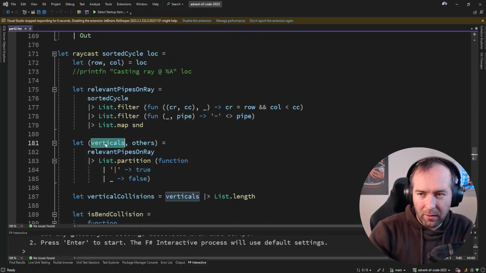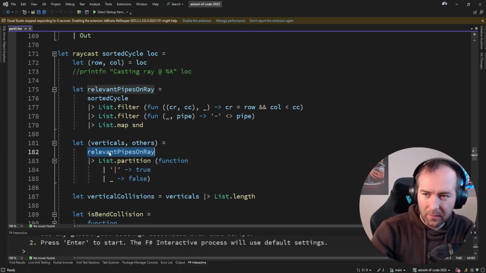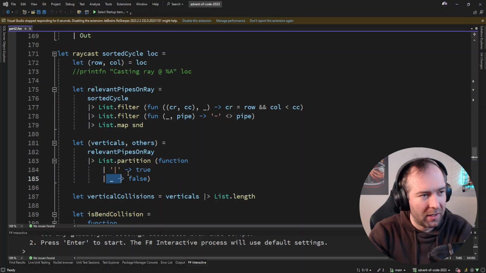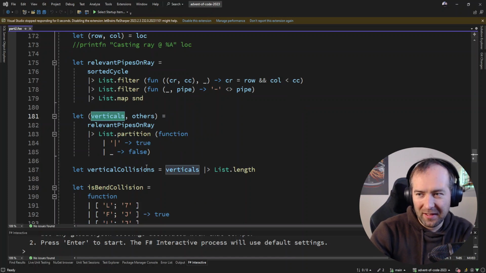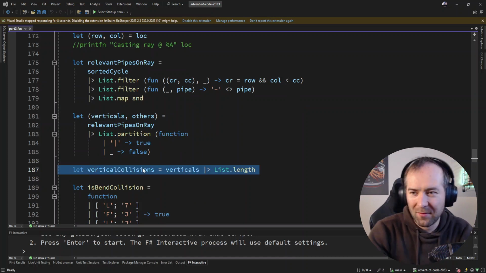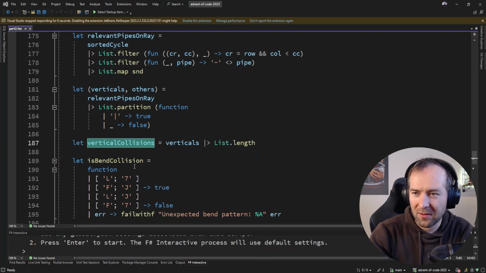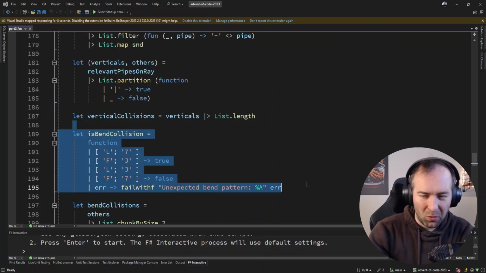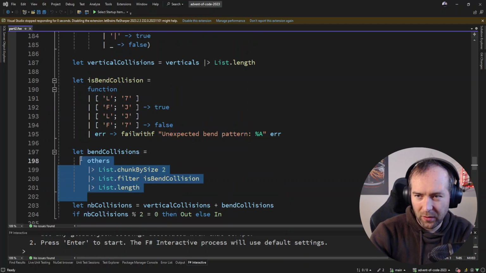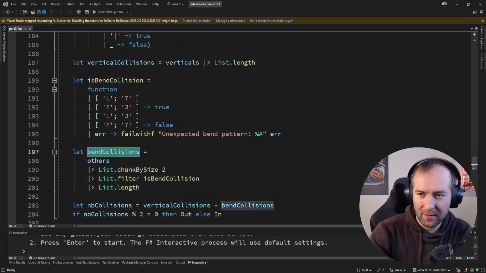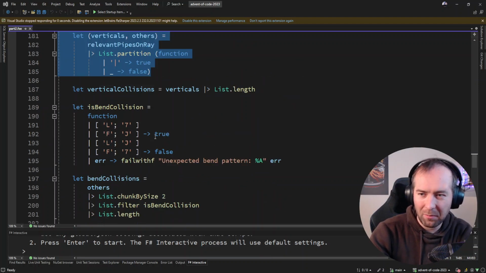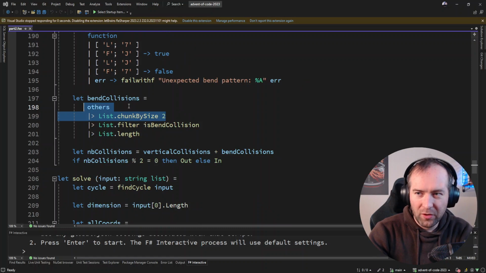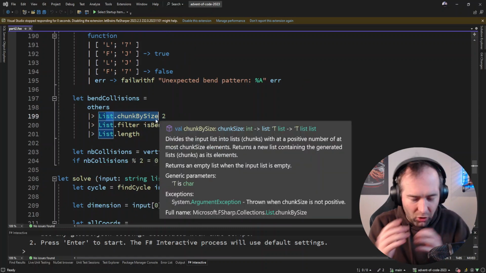And then we split our remaining pipes of the cycle into verticals and bends. These others are all the bends. And every vertical is just a definite intersection, so that counts as a collision or an intersection with the cycle. And the bends, they don't always count as intersections. That's what I was drawing. So how I do that is I take all the non-vertical pipes that are not horizontal, so all the bendy pieces, and I just smoosh them together in chunks of size 2.